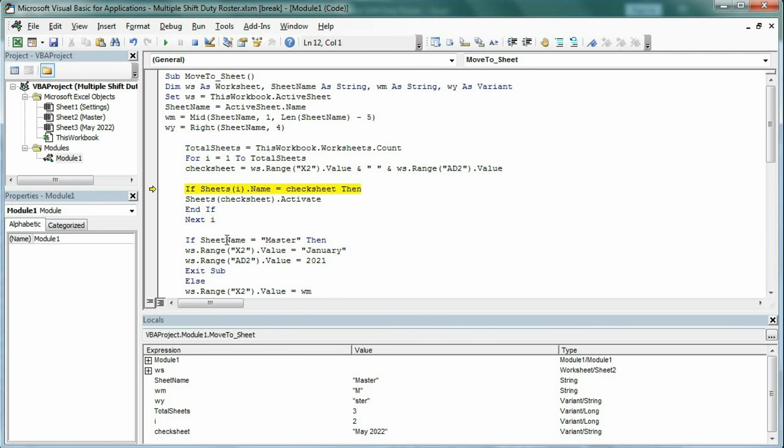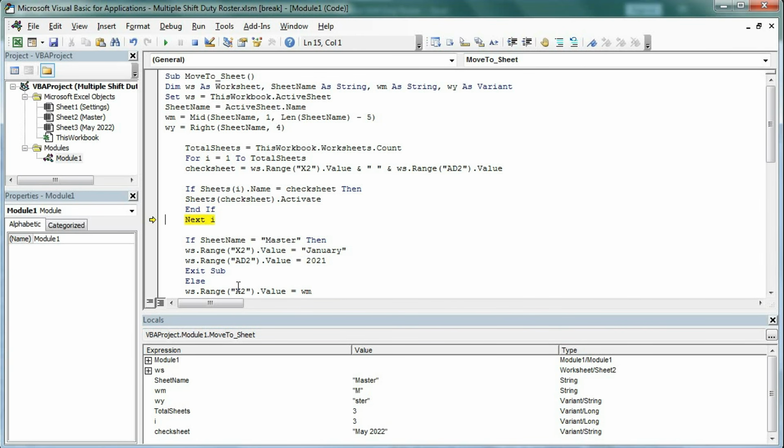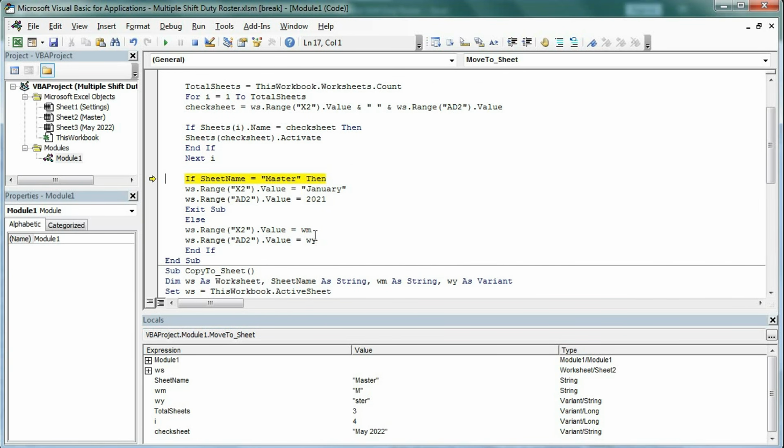Then the value is 2. Here you can see check sheet, it is also not May 22. Now sheet 3 equals check sheet. So it came here and it will activate that sheet. You can see it has moved to this sheet. Next i completed. Now if sheet name, here the sheet name is master. If the sheet name is master, then again the value of X2 will be January, which we had changed to May in the master sheet. So it will be changed to January, and AD2 equals 2021.